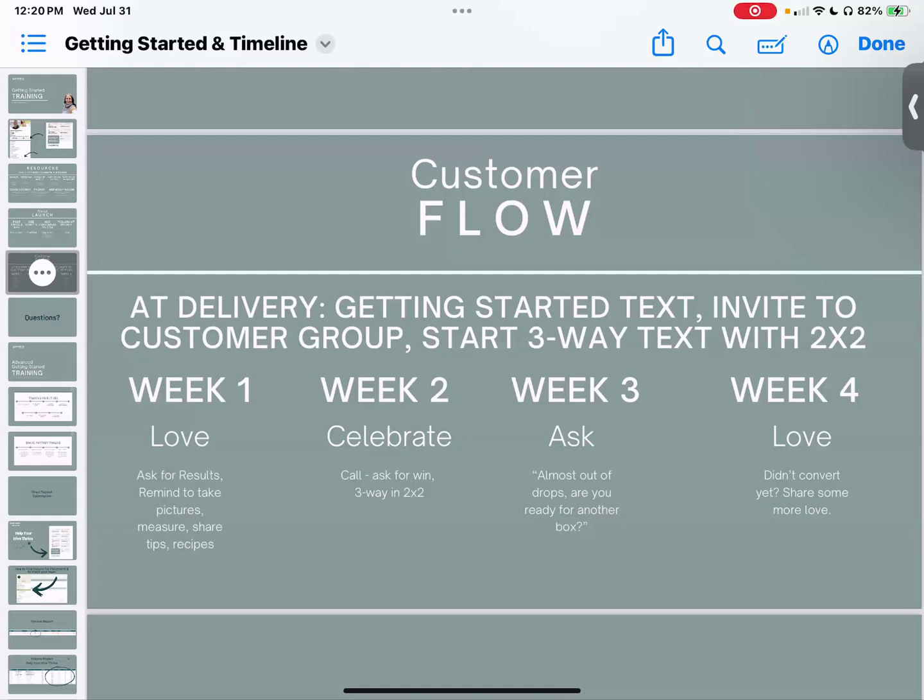Then week 1, I'm going to set a reminder in my phone, okay? So the minute I hand you your drop, you're going to get that first message. My dogs are excited for some reason. Then I'm going to set a reminder to love on that customer in 1 week.